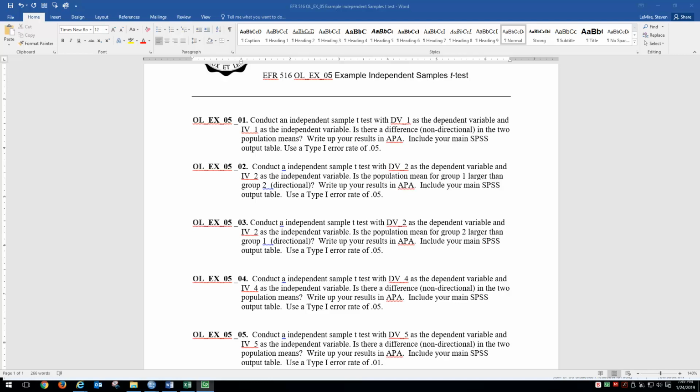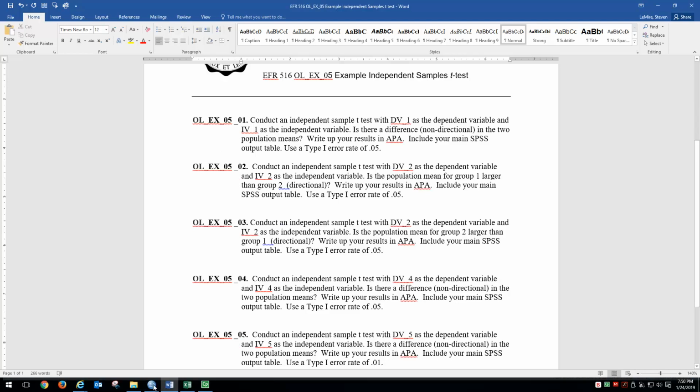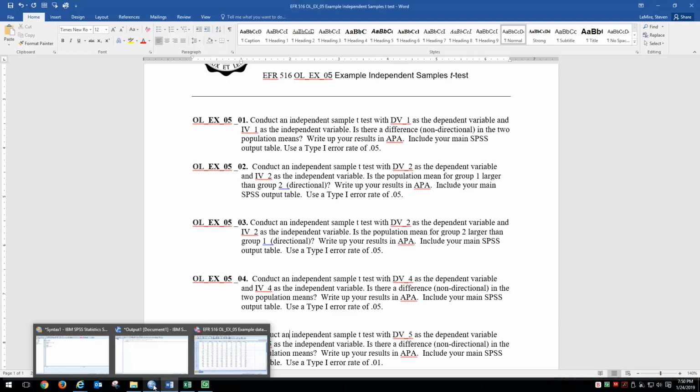So notice that it just asks, is there a difference? Not saying that group 1's larger than group 2, for example. So we're going to go ahead and look for a difference. Okay, so we'll go to SPSS.